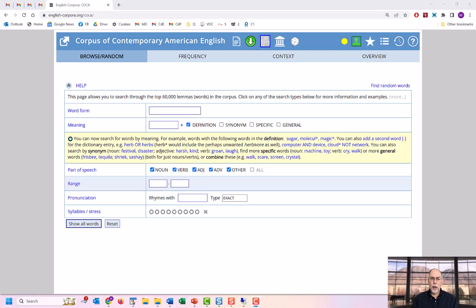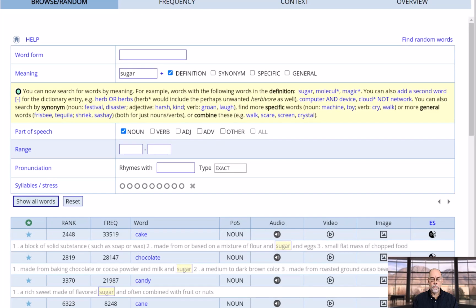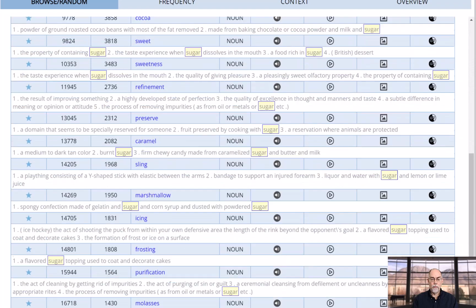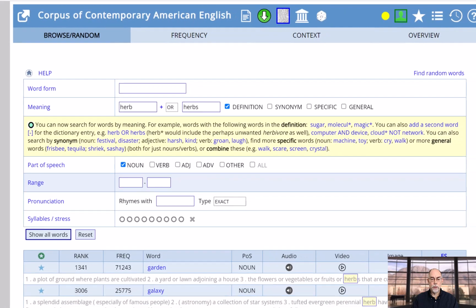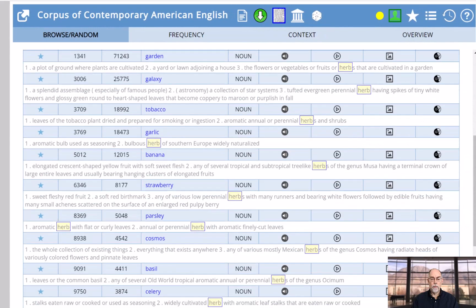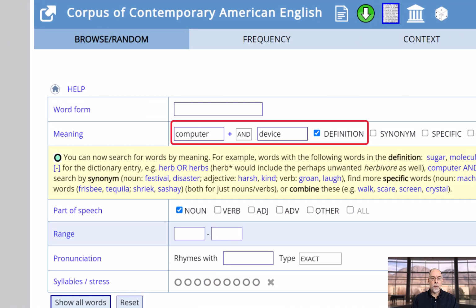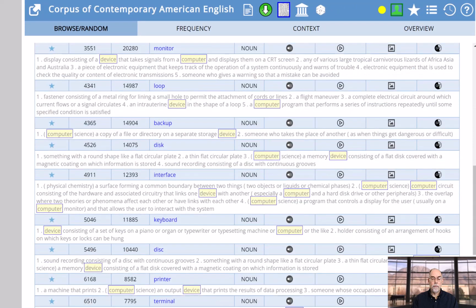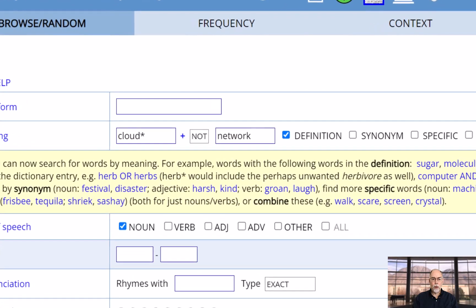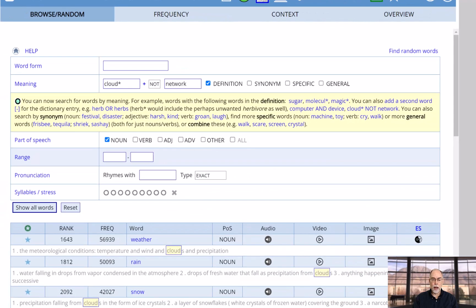You can even search by word meaning. For example, you can search by definition, such as words that have sugar in the definition. Or the word herb or herbs. Or both computer and device. Or cloud, but not network, to eliminate words referring to cloud computing.